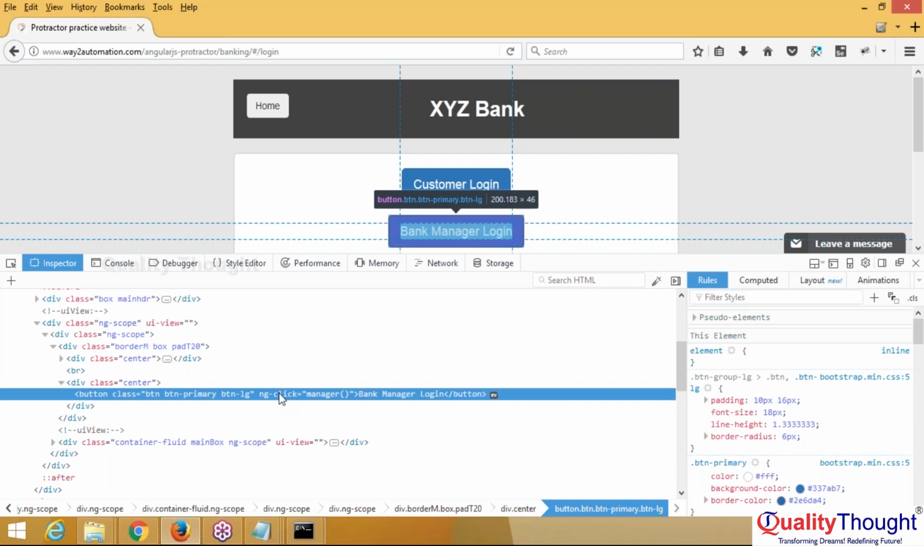Always, with a button, we are clicking on the button, performing some action. The action is nothing but click. Basically, if the action is click, we look at the annotation, the locator name called ng-click. If that object has the ng-click option, this is the format or syntax to click on that particular button.